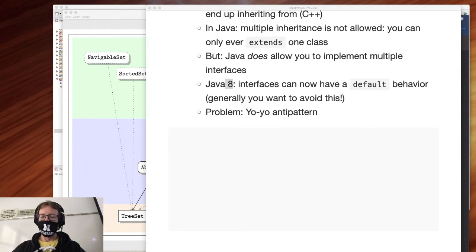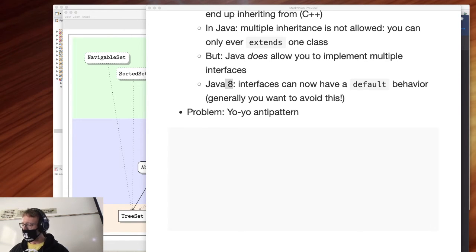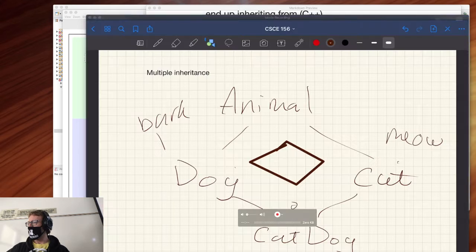Yeah, there. Another problem is the yo-yo anti-pattern. So remember, anti-patterns are bad behaviors. So let me go ahead and go back to my notes here.